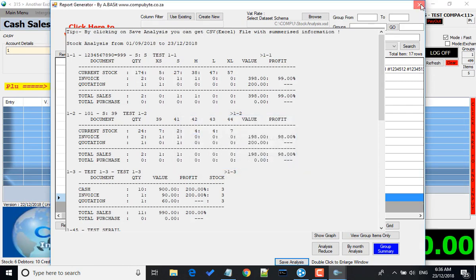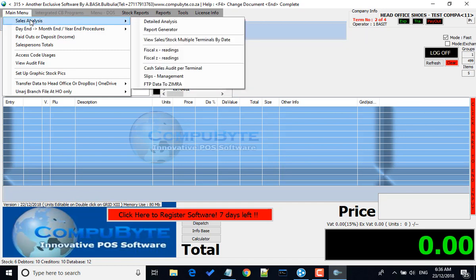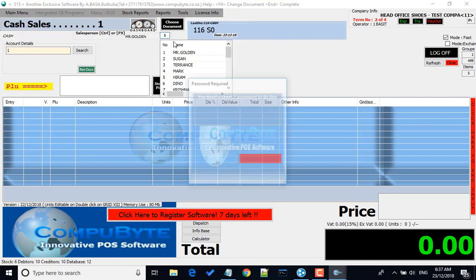Now I'm going to close this, and we'll get one more report, which is my view stock, view sales of the item that I just did. I go to main menu, and I can go to sales analysis, or I can go to view sales, multiple terminals by date, that you can see by multiple terminals. So I say view sales stock multiple terminals by date.